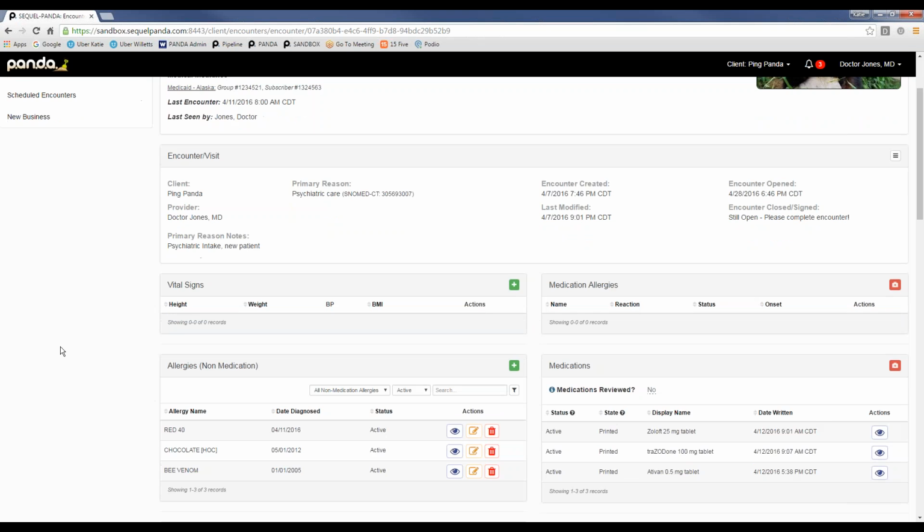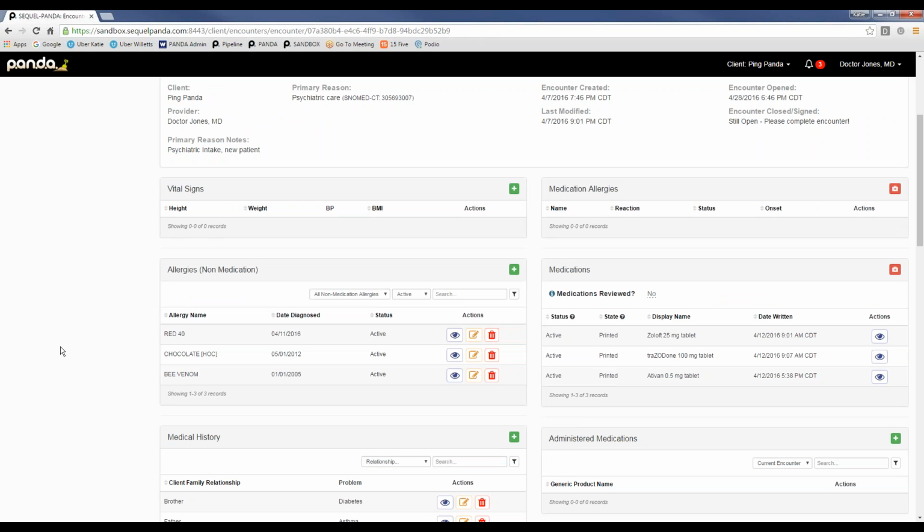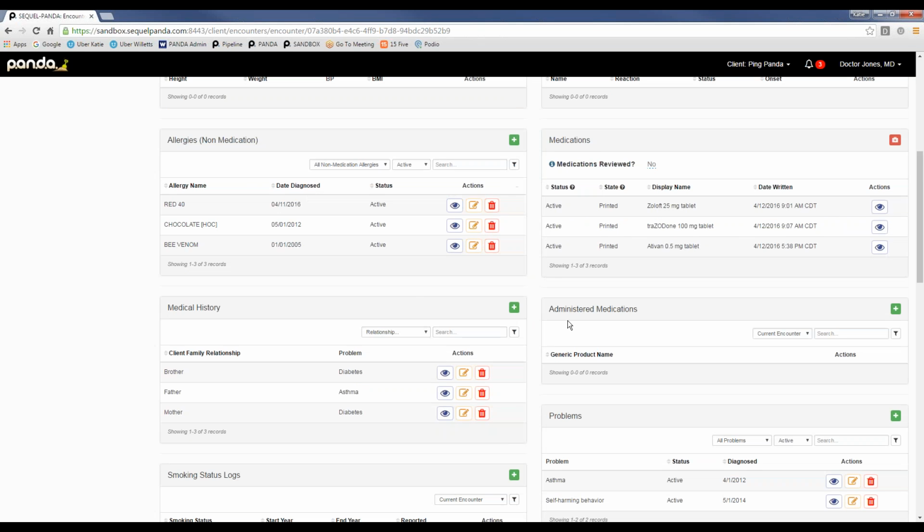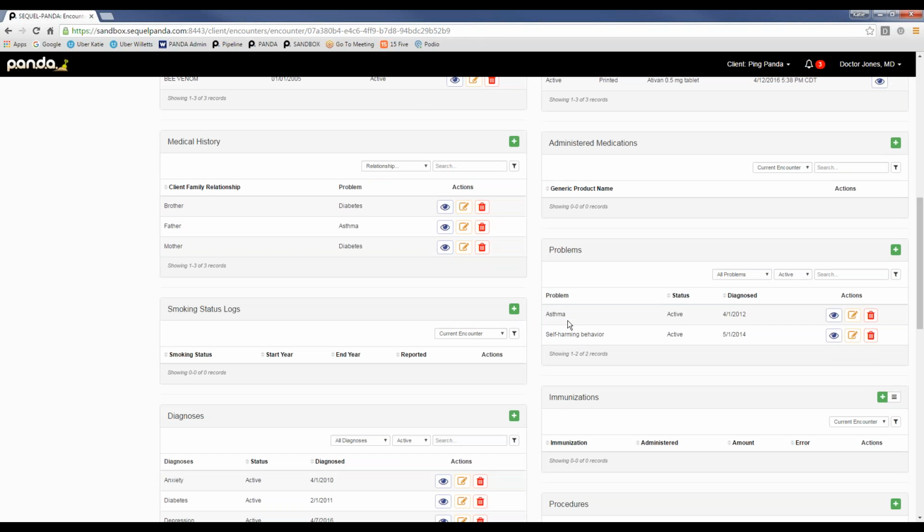So I'm not going to go through all these items. As I scroll through, you guys are thinking, man, a lot of this stuff is familiar. I've already covered this. You guys have already learned about vital signs, non-medication allergies, medications, med allergies, medical history. There's a few components in here, though, that we haven't talked about that don't live anywhere except for inside the internal medical visit. One of those items, and I'll start with, is administered medications.